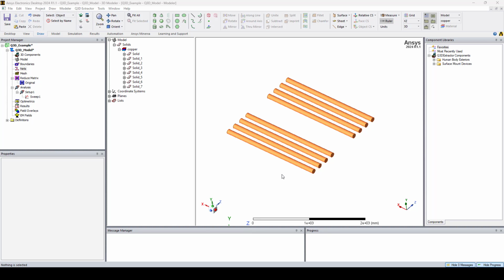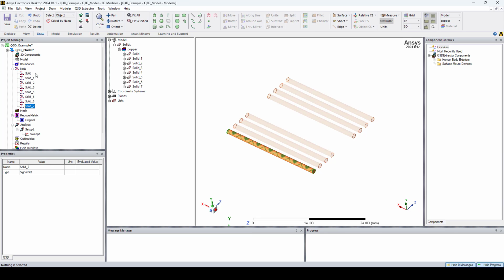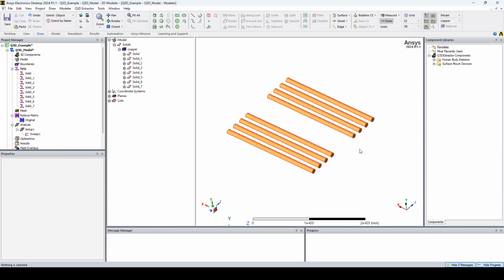Here the first thing to do is to go to nets, right click on it and select auto identify nets. Here under nets we can see now all our nets. Now let's assign our sources and sinks. First let's switch to the select face mode. We can do that by clicking on the F key on the keyboard, or we can go here and select face.